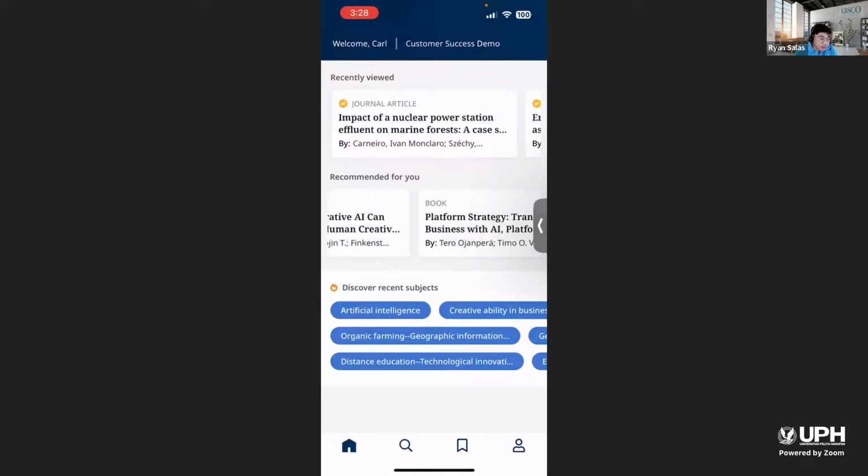Meanwhile, you also have here Recommended for You. This will show you related materials, and the recommendations in this area are displayed based on the most recent articles and ebooks that you have viewed. And finally, you have here Discover Recent Subjects, and subjects in this area are displayed based on the articles that you have viewed while using the app. You can also tap on any of the subjects here.